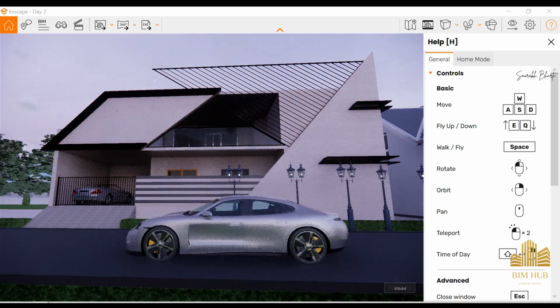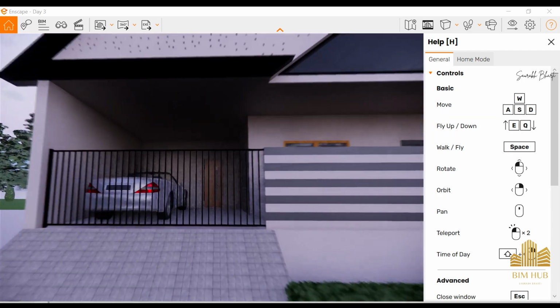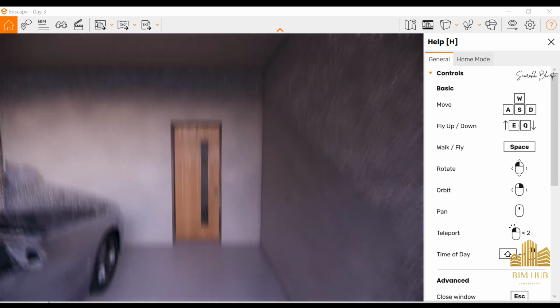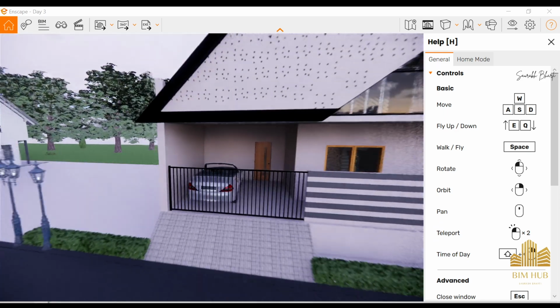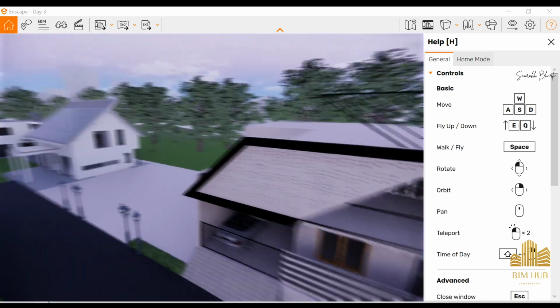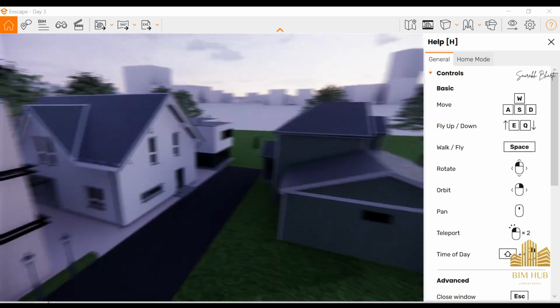So if you don't understand how I did this rendering, you can just watch my Enscape tutorial video on how to do everything. And we have to change this door, so I will find a new door family tomorrow, and then I will use it in our project.